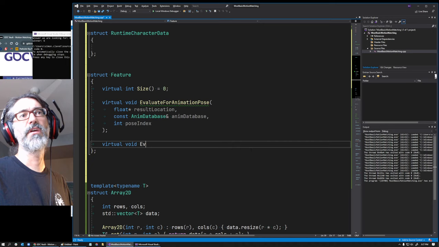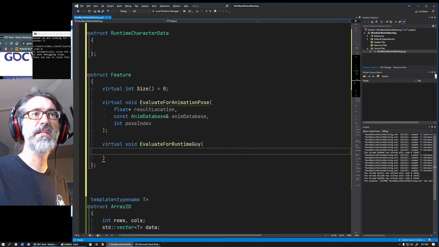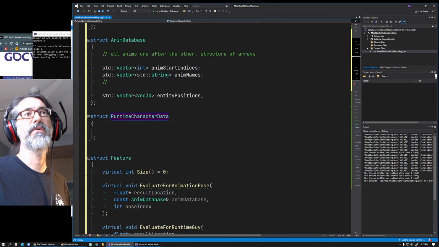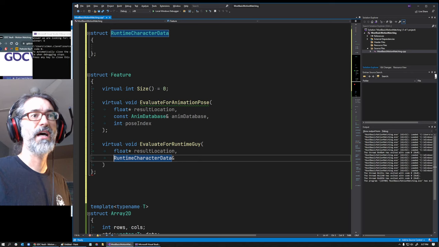Void evaluate for runtime guy. Now we have this runtime guy and we still need to write somewhere, but now we're writing in this thing here. And so we give it the runtime character data that we won't modify, because we just want to evaluate it.